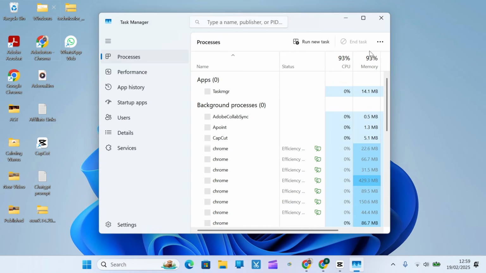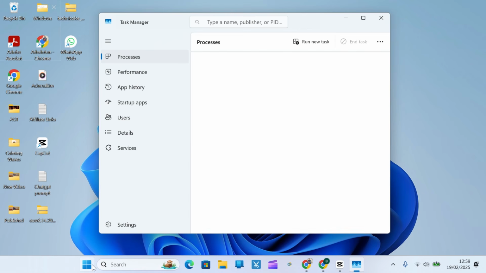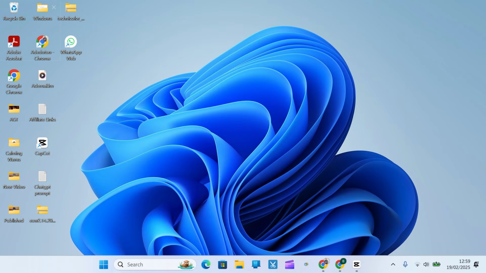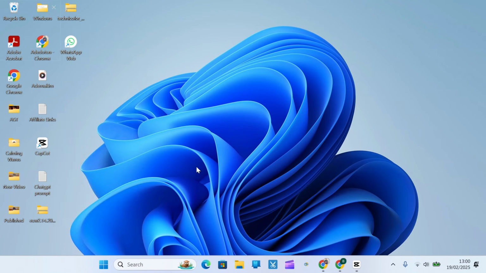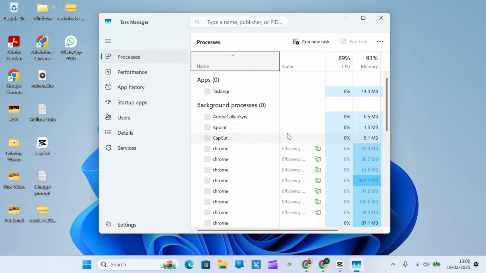Then you should see the Task Manager processing, or if you click on Settings, right click on it, or if you right click on Settings, select Task Manager. This is going to open your Windows Task Manager. Then you should see Processes.